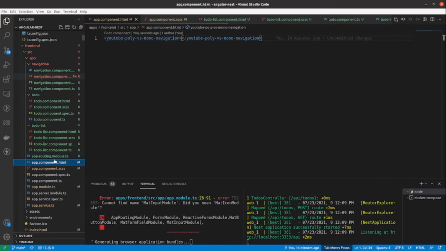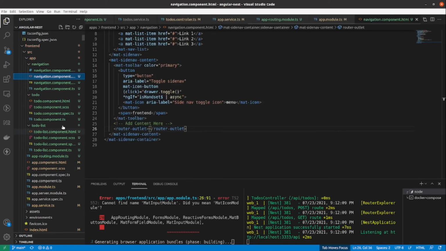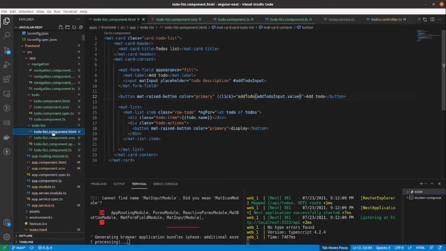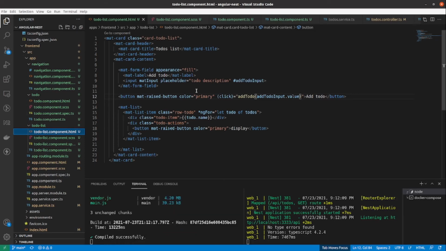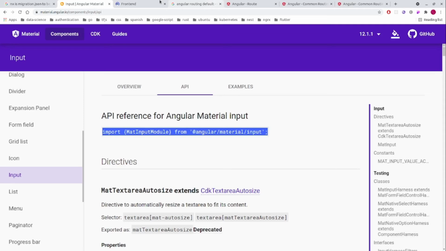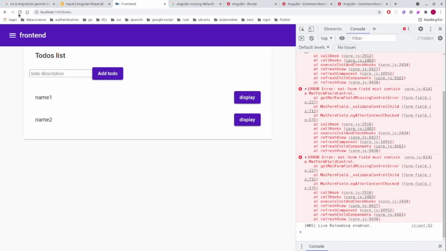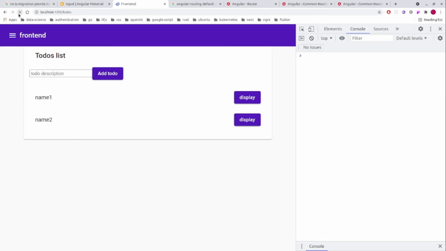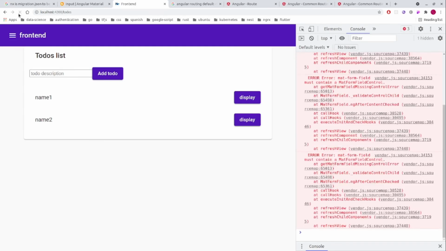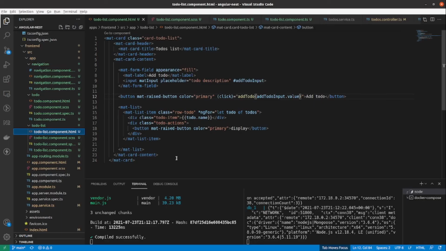Okay. Now if you go to the list, I guess the error should go away. Load it again. I still have it. Maybe we need to build the whole application again.